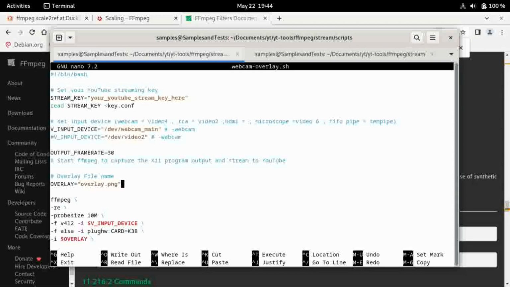But for right now, I'm copying the overlay into this overlay.png, making it like a temporary holding overlay. But that could always change. These scripts are very easy to change.